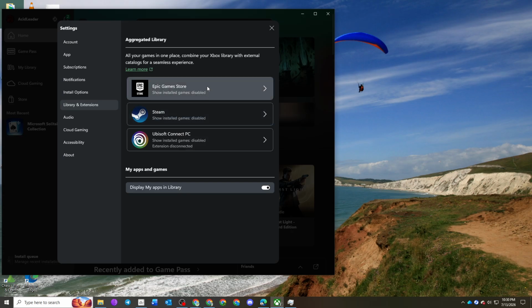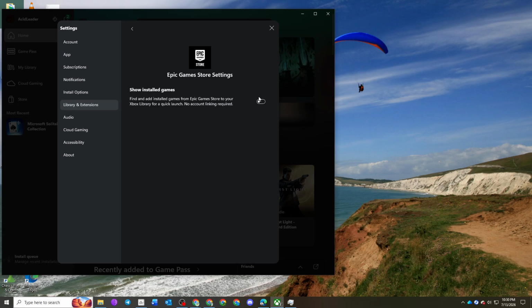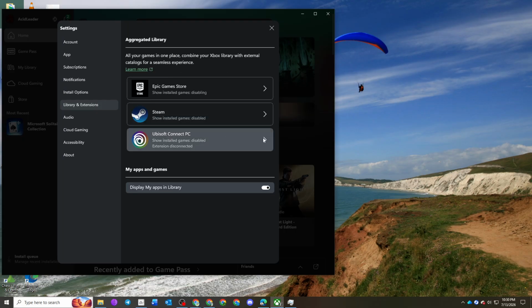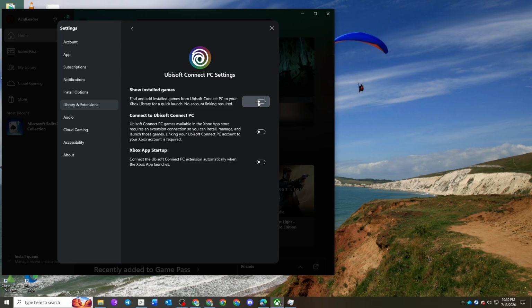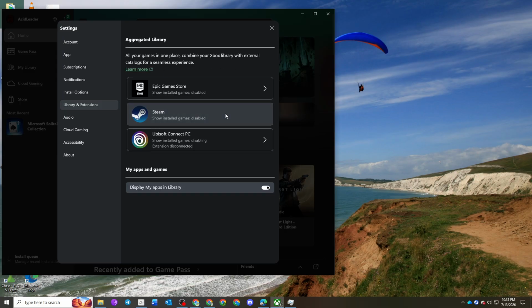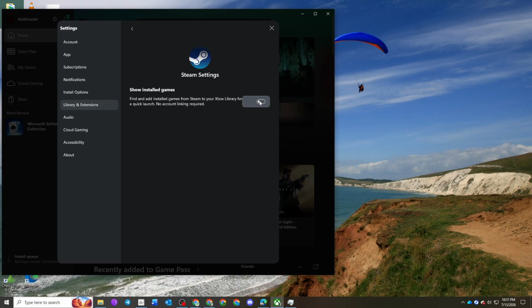If you want to add Battle.net games, turn on the Battle.net option. If you have games from Epic Games, enable the Epic Games option. For Steam games, switch on the Steam option. You can also enable Ubisoft Connect if you want those games to appear in your Xbox app library. After you enable the platforms you use, the Xbox app will recognize the games available from those connected services. Once the connection is active, the games from those platforms will be added to your Xbox app library automatically.